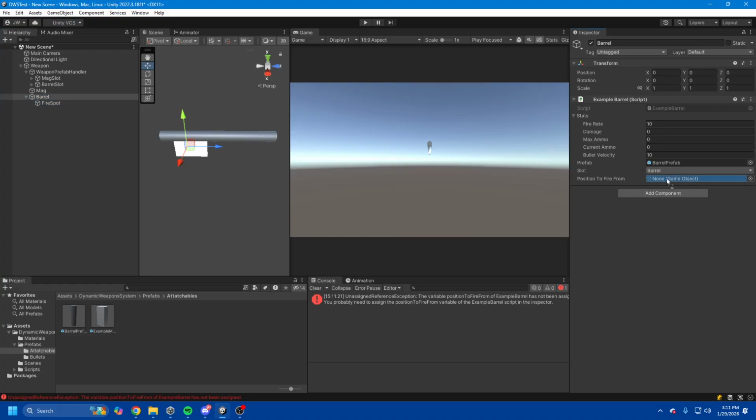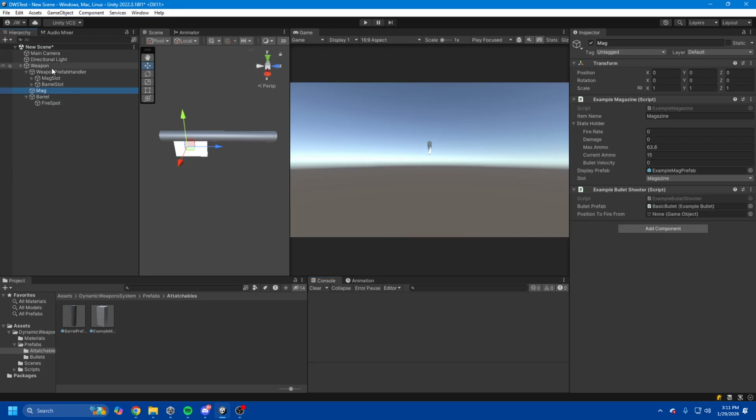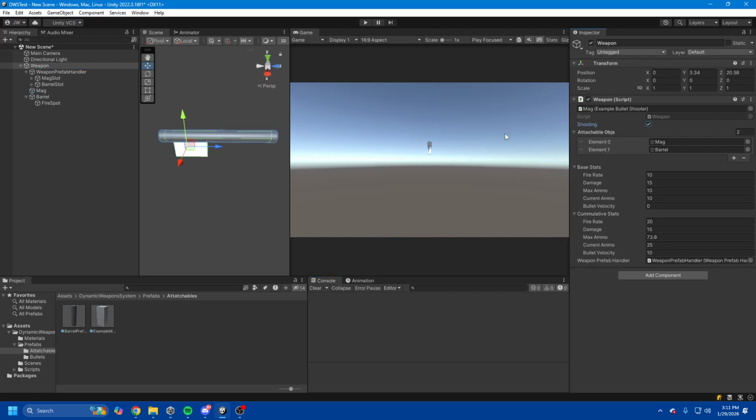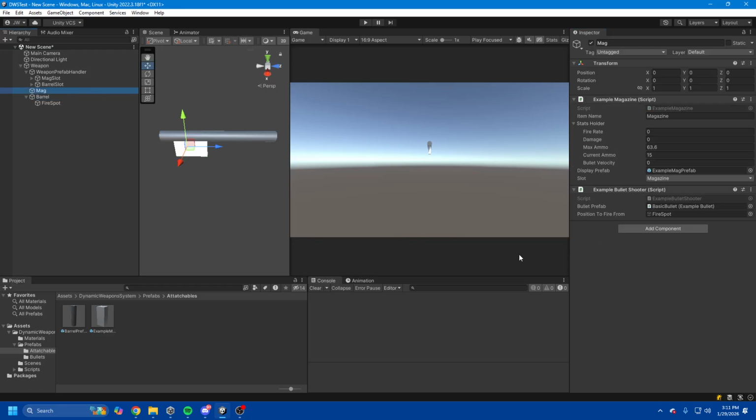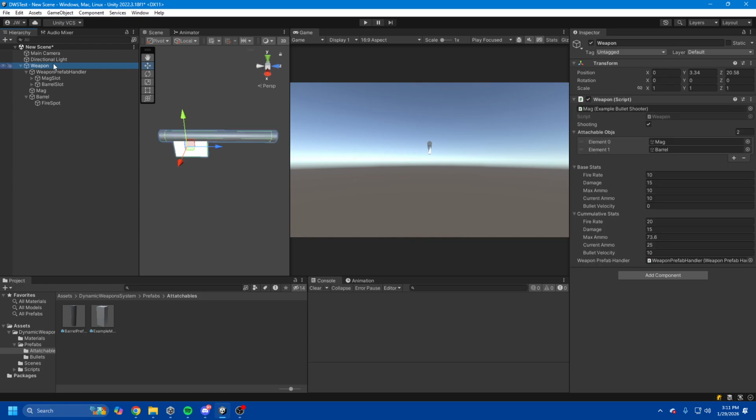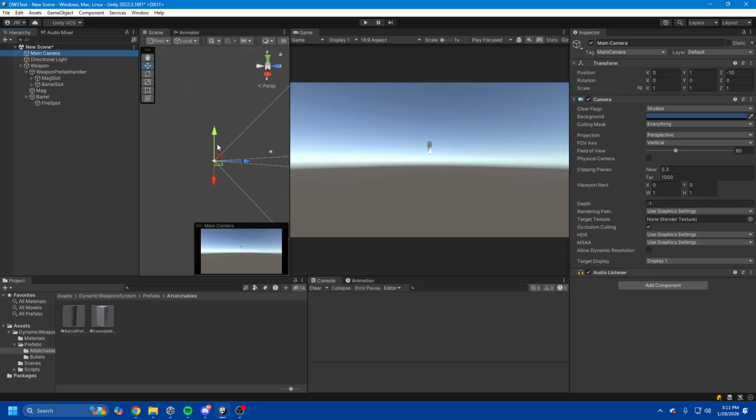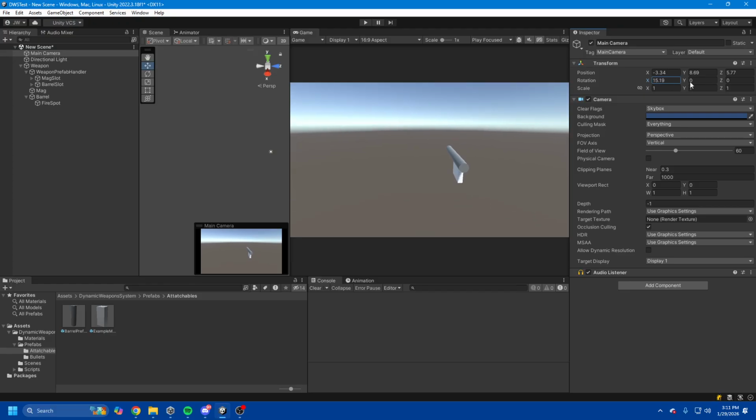Oh, because we never set it on the barrel script, so it never got set on the mag script. And I'm clicking this button just to make it validate, because the way I set the weapon script up is everything reattaches itself when you validate the weapon. So let me go ahead and mess with the main camera here, just so we can see a little bit better what's going on.